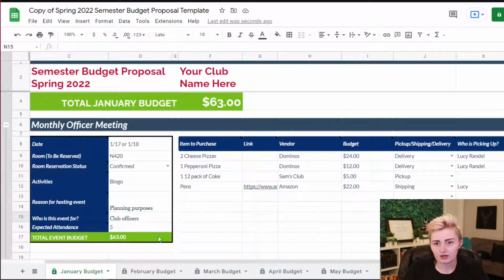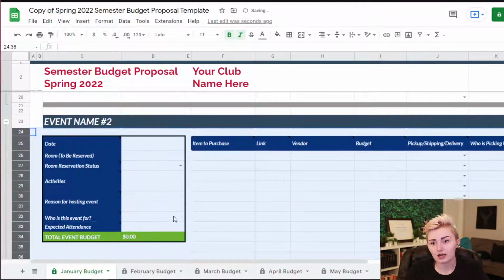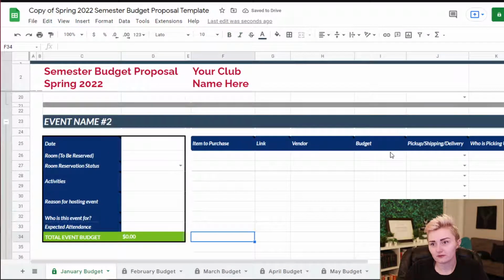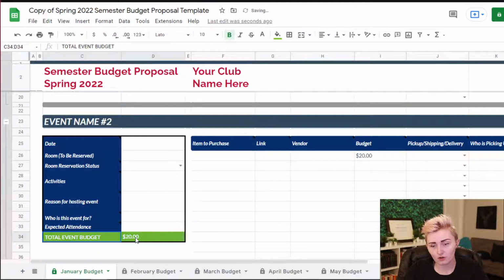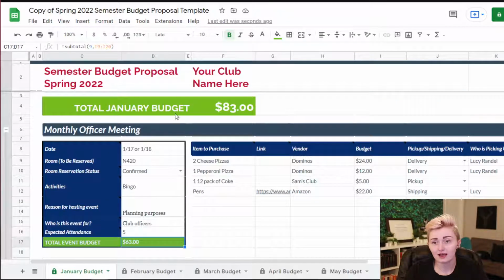Okay, what else am I missing? I think that's it for the event itself. As you can see down here, the total event budget changed and the total January budget changed as well. If I go down here to event 2, I'm not going to do this again, but if I fill in right here, let's say I budget for an item that's like $20, the total event budget changes here. This will stay the same because this is a different event. And then at the top, when you scroll up, this adds them all together, so you can budget for the entire month.